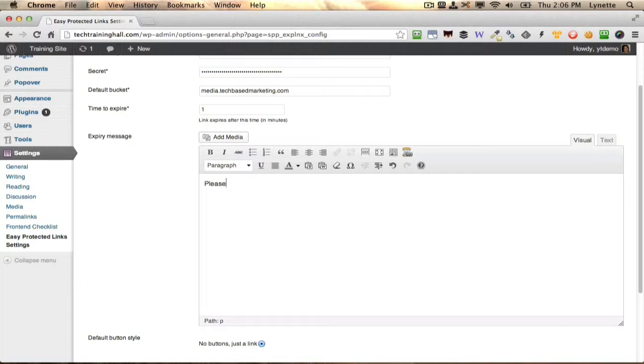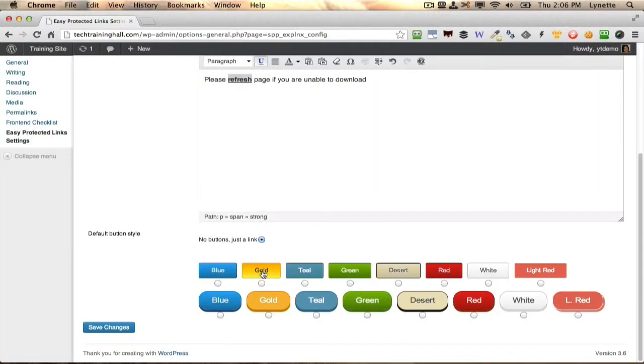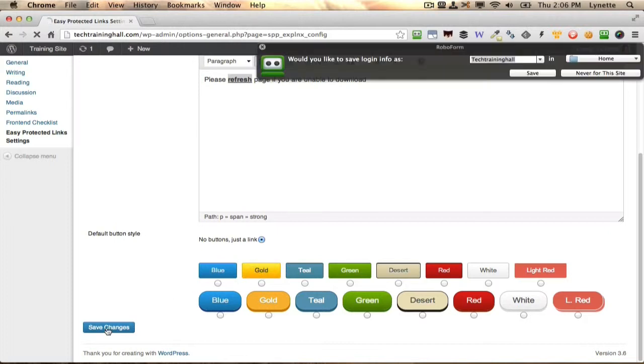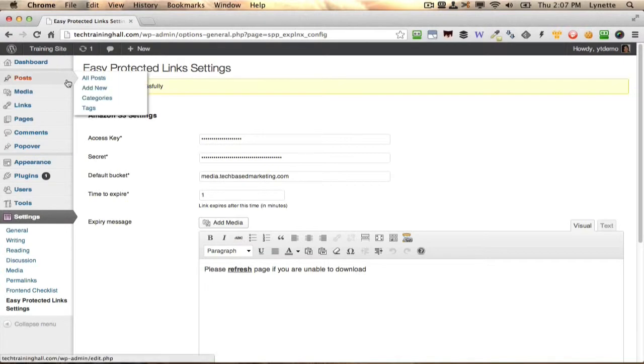You can also choose whether you would like your links to appear as regular links or as a button. You may overwrite this when you create a link later. So, we shall leave this default setting as it is, just as a link. Don't forget to save your changes. Well done. Now we are ready to create a protected link.